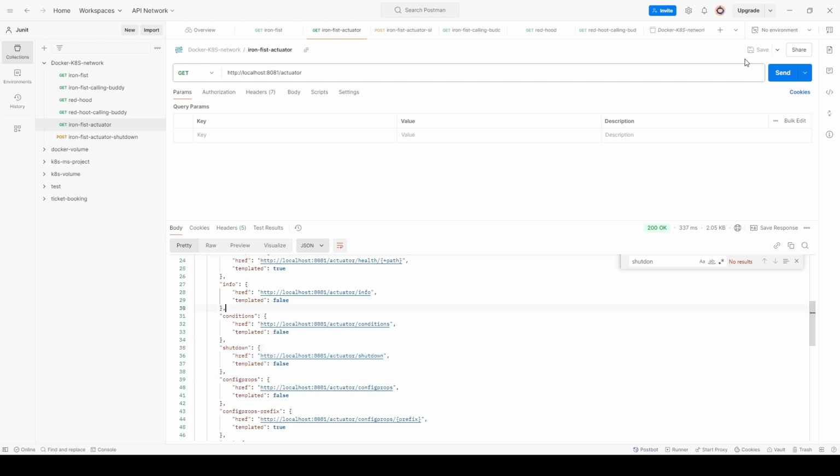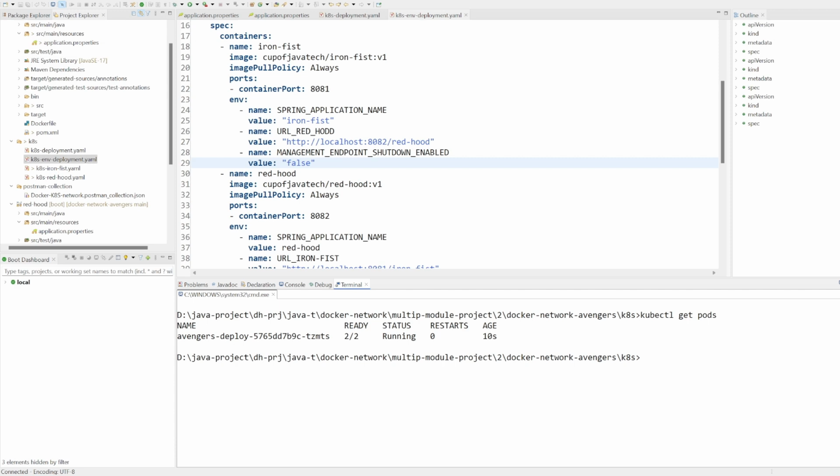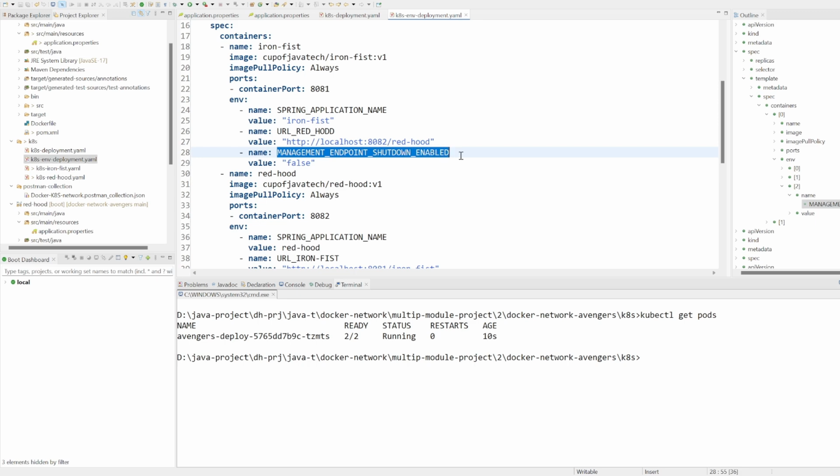Let's go back to Postman and let me try to hit this API one more time. And now see, this endpoint is gone because I said that I want to disable the management endpoint shutdown. So this is how we can externalize the environment variable.